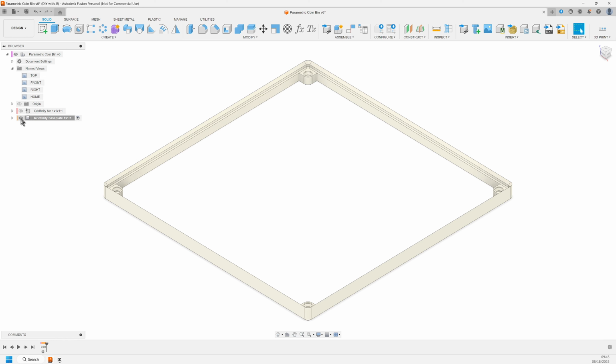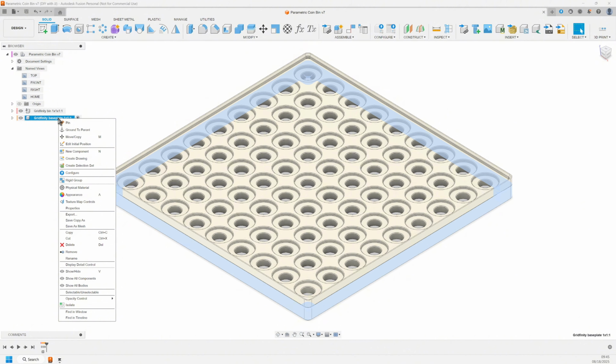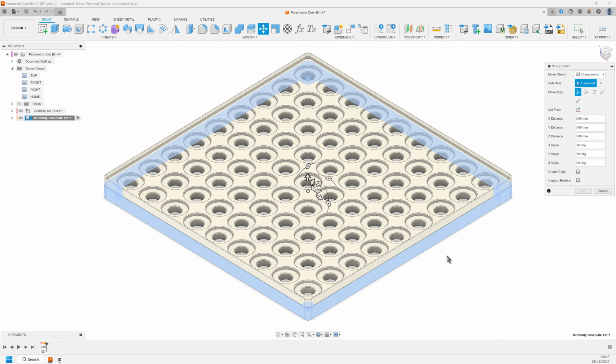Everything is done. Save the file again. You can name it whatever you want. If you're ready to 3D print these, just right-click on the item and send it to Mesh. I prefer to move one of the items so I can see which one is being sent.